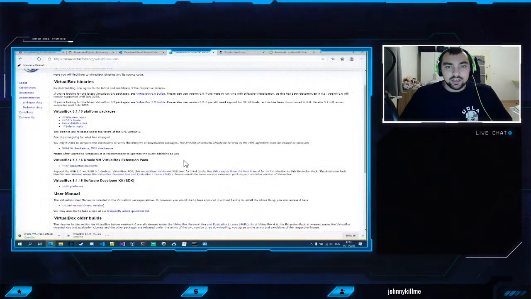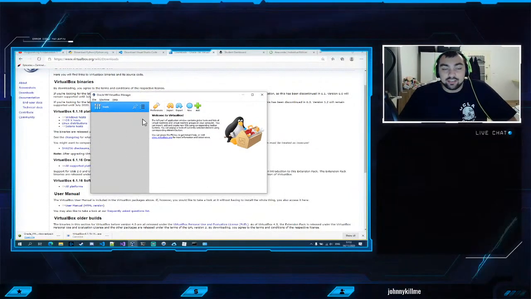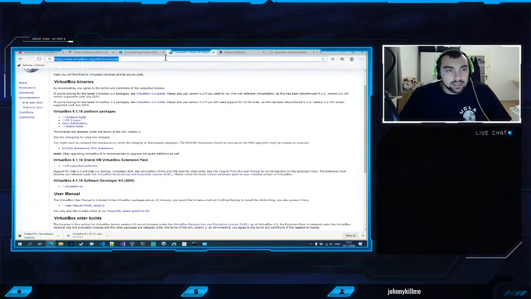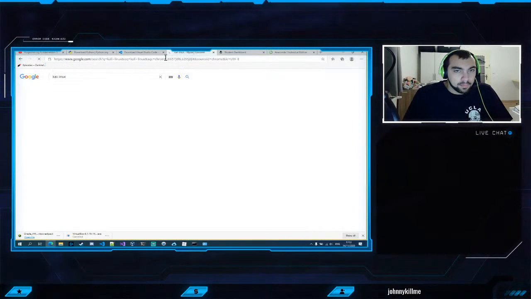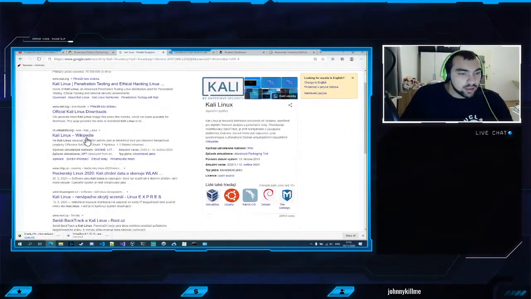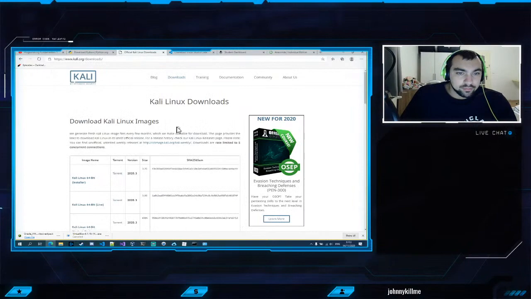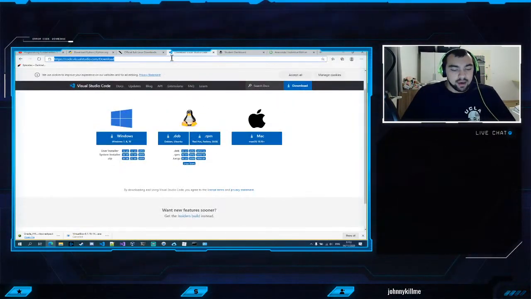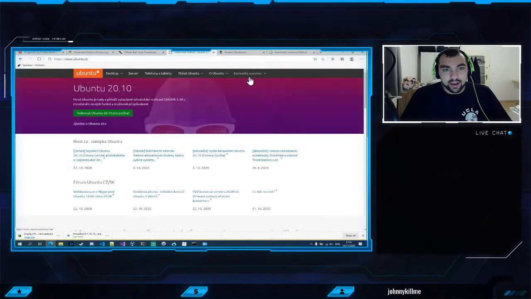Okay. So at this point, we need an operating system to boot up, right? And that's where any Linux operating system will come in handy. So what you can do is, well, this takes us directly to the download page. This is Kali Linux. Also, it doesn't matter what you get. You can get Ubuntu right there.